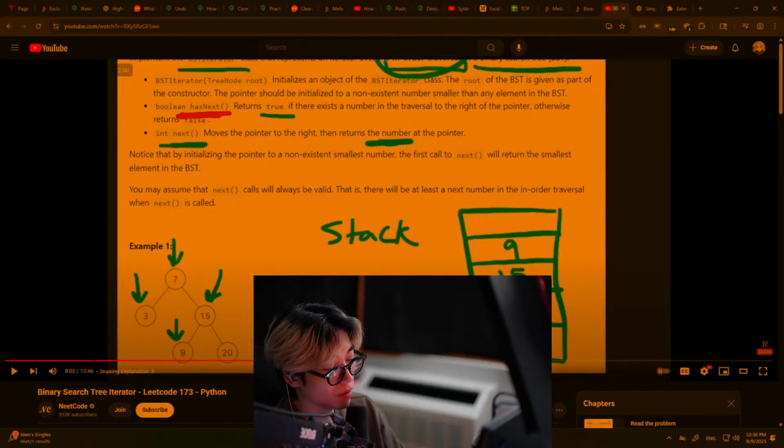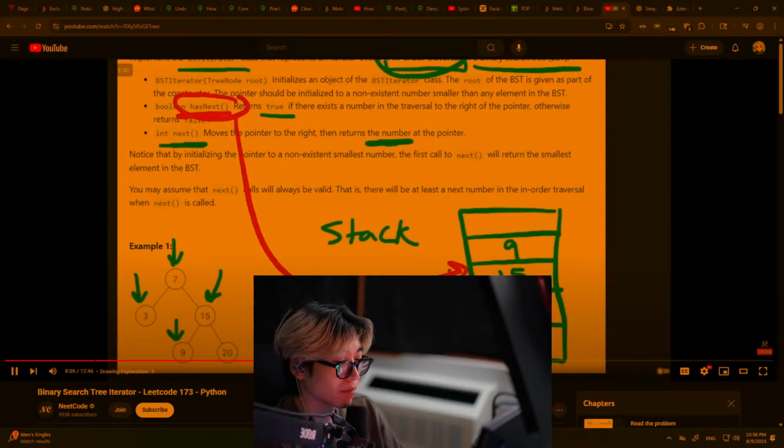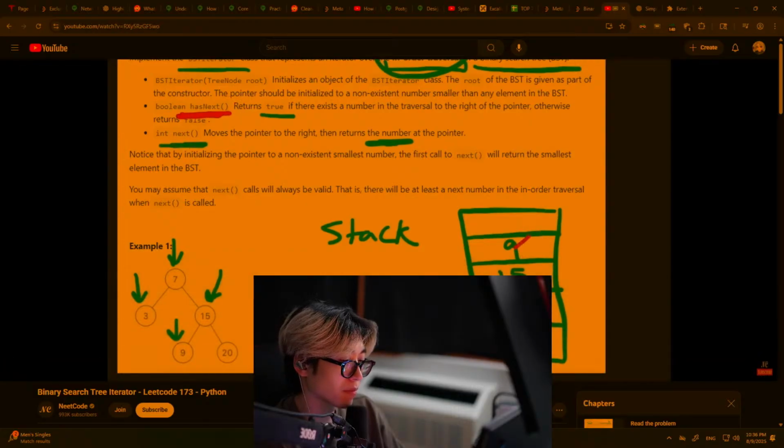So now, literally the only thing we can do is either call has next, which is going to return true because we know for sure we have some values left in our stack. And we can also call next a couple times, so we're going to pop this 9. It doesn't have any right children, so we don't do anything with it. We can also pop this 15. It does have a right child in this case, so now we're going to go ahead and add 20 to the stack.